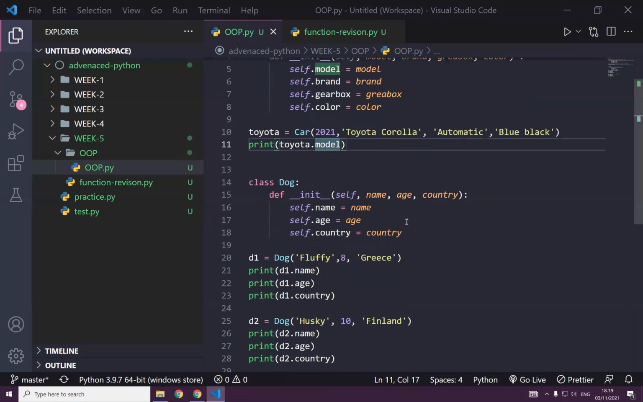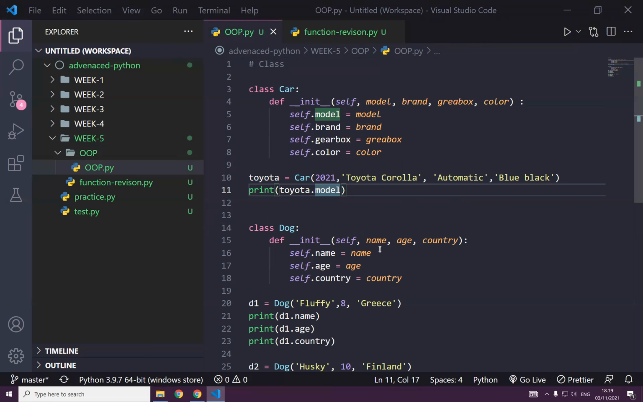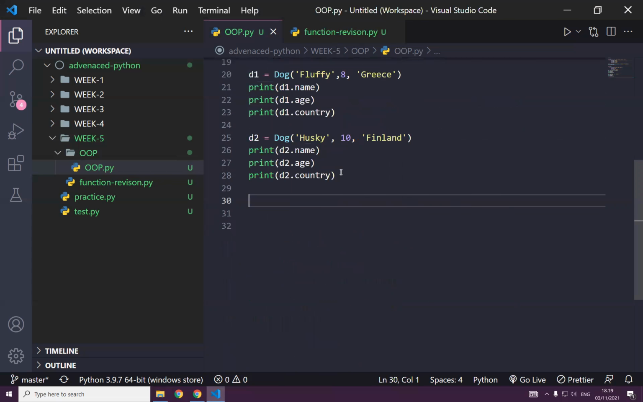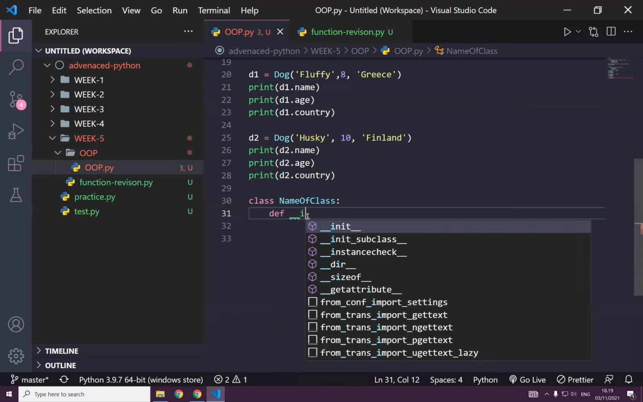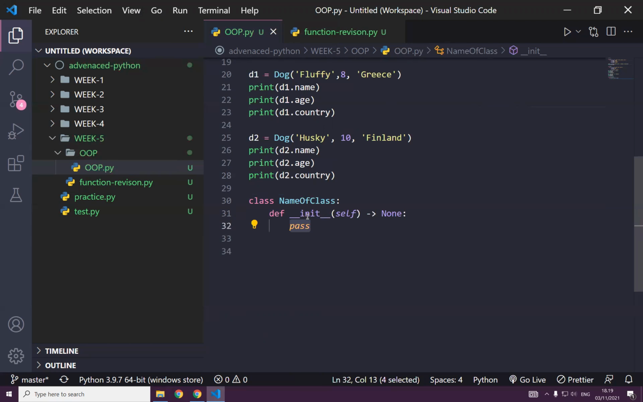So by now you should know how to declare a class. To declare a class, this is what you should do: class and name of class. And this also, it's a camel case, but it should start with uppercase. And this is how it goes. If you write something like this, that means you write your first class, but it doesn't have anything. So def, we need the constructor, the init.